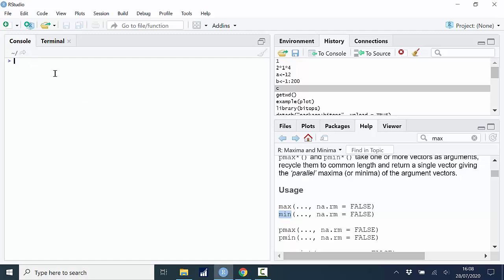Today we're going to learn about a new pane called script. I'm also going to show you how to organize the panes and how to clear your environment and history.